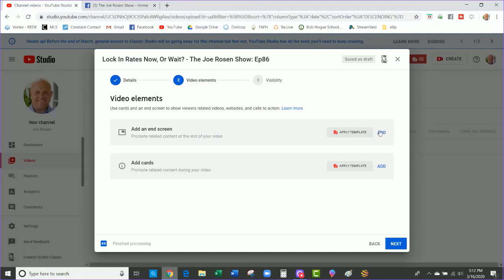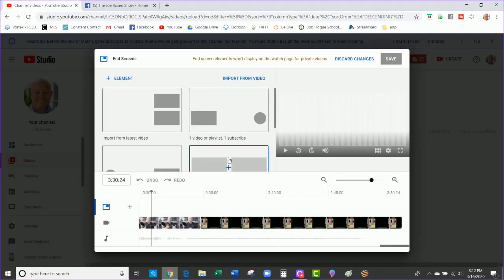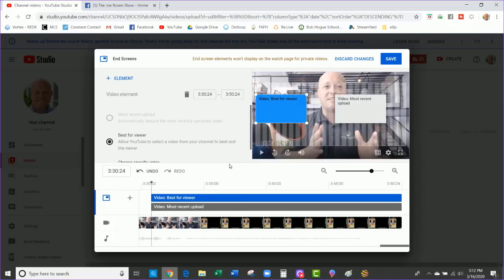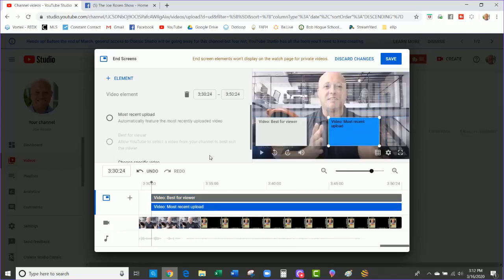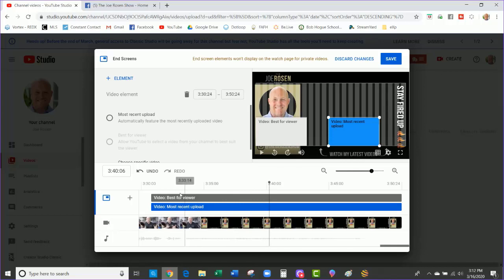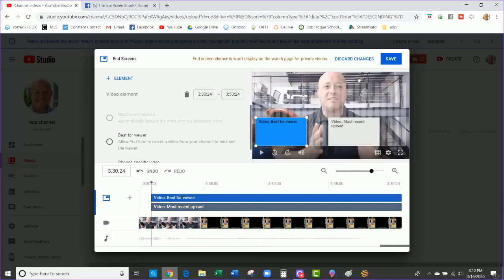Okay, so now I'm going to add an end screen. Just pick one, doesn't matter. And I'm going to pull it. This isn't when I do mine. 30. Okay, I see. So I actually want it. Why is it not? Okay, there it is. So okay, this is a new program that they put in. So I have a little bit of a difficult time.